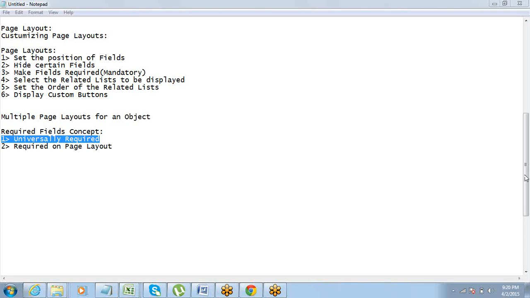No, the remaining fields do not get uploaded. That entire record will not get uploaded. It will throw you an error. Correct? So fields which are universally required are always required, whether the data is being entered through a certain page layout or from the data loader.